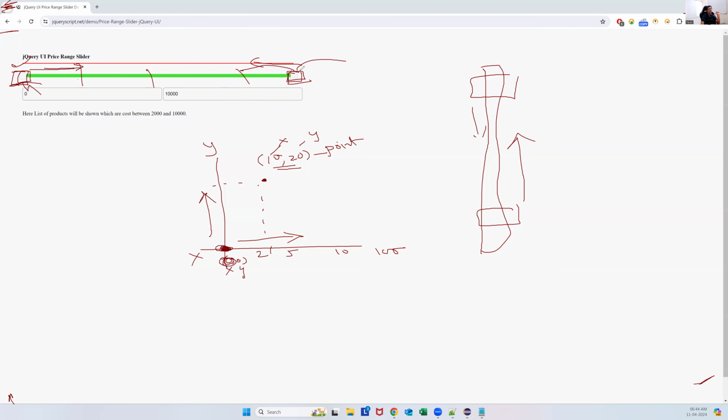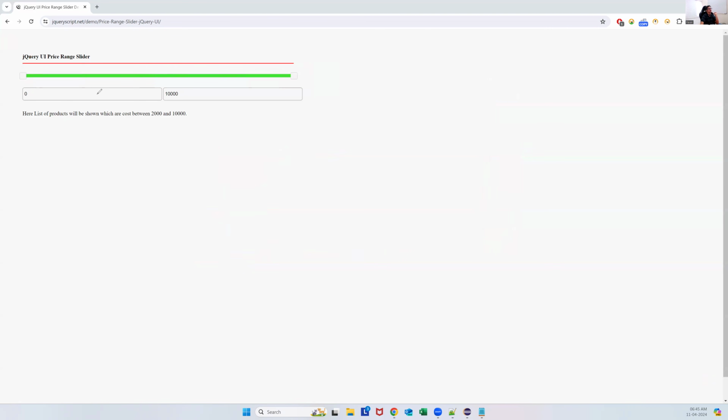In the same way, we will capture the point of the maximum slider element, and we will try to reduce the x-axis, and we will see whether it is moving or not. So this is the concept. The main thing is we need to capture the location of the element. Let me show you. If you know the mathematics, it's a very simple calculation. So first we need to capture the location of the element.